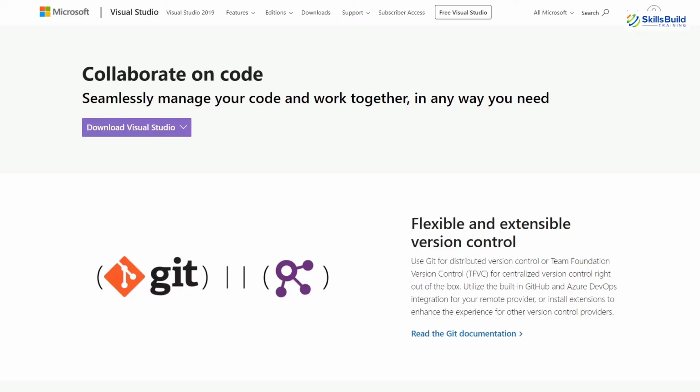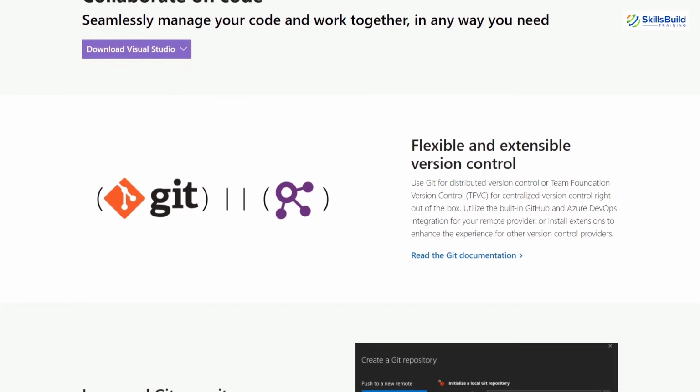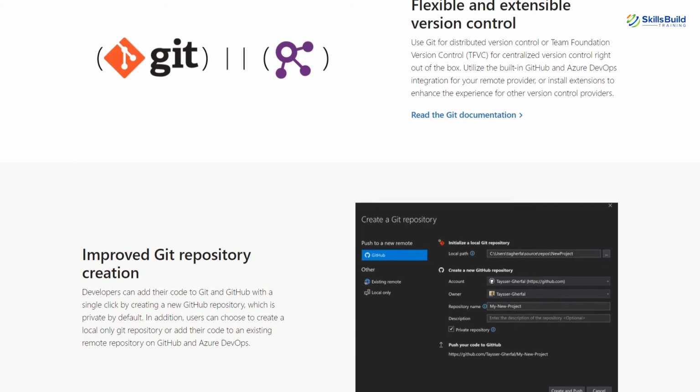Now, let's talk about real-time collaboration. With the help of this feature, developers can now work in teams or in pairs, which is also known as pair programming.